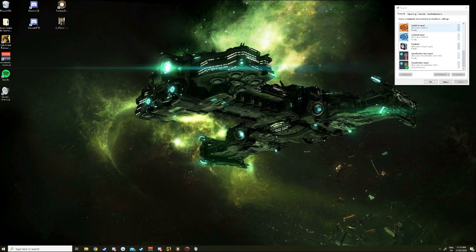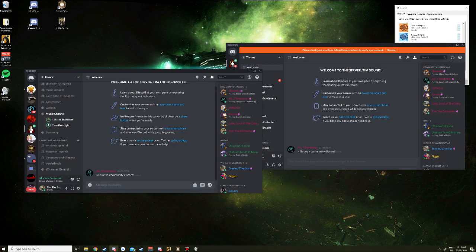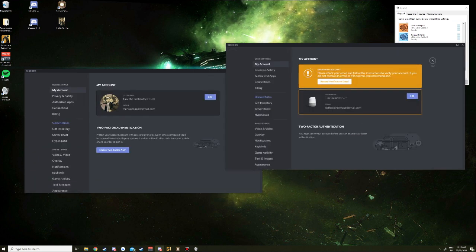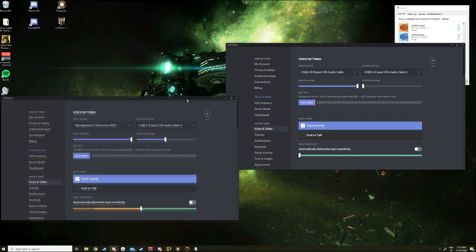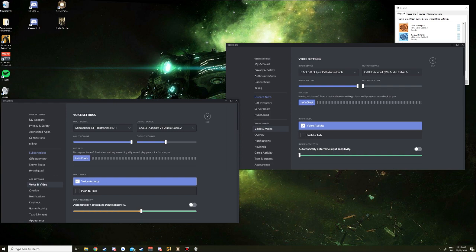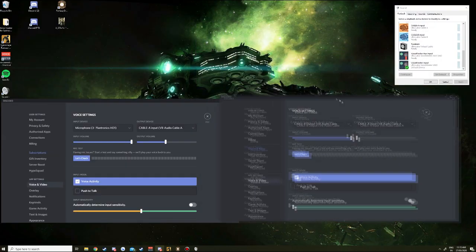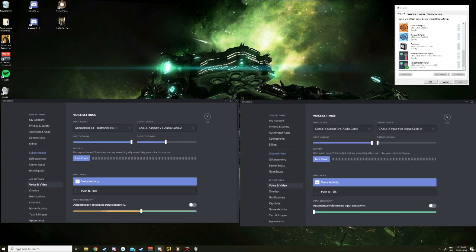Once we've got all of that up, we'll open up our Discords, and we'll go into the settings on both of them. And here you're just going to want to match my settings. So first off, in your main Discord, you're going to want your microphone as your primary input device.